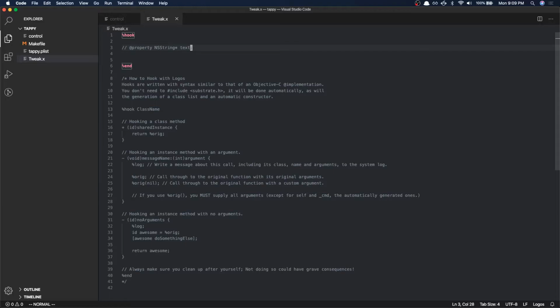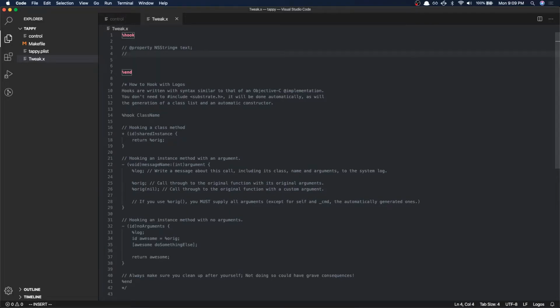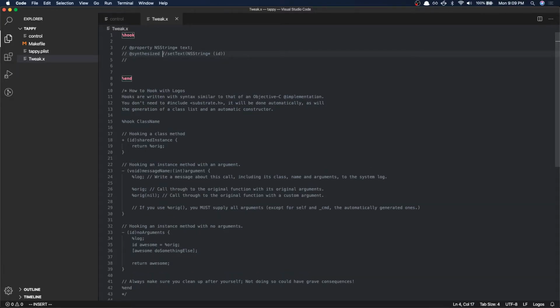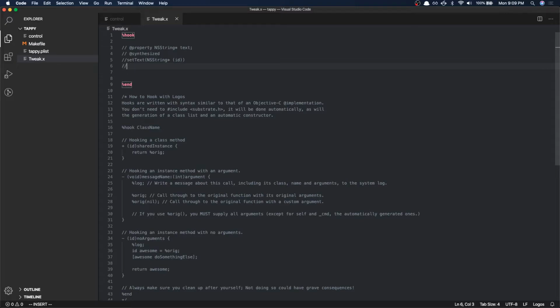NSString pointer text. So what this means is Xcode generates, since this is synthesized automatically since it's a property, Objective-C generates two methods. One is setText, which usually is like an NSString pointer, but depending on how old it is, it could also be an id. id just means literally any class. And then there's another one it generates called text, which is just a getter.